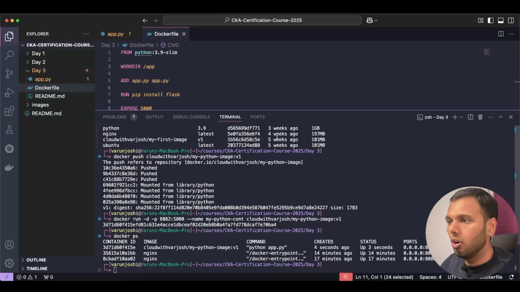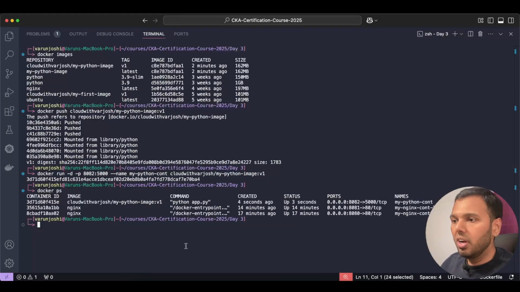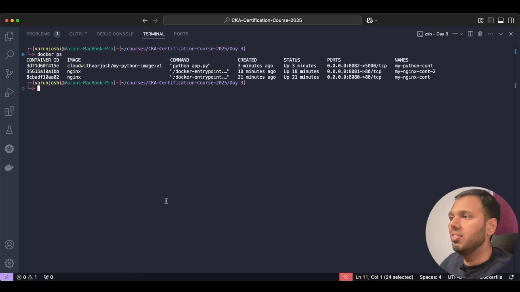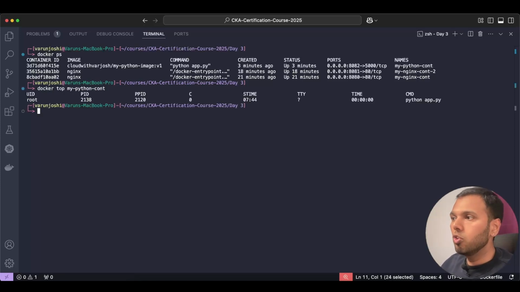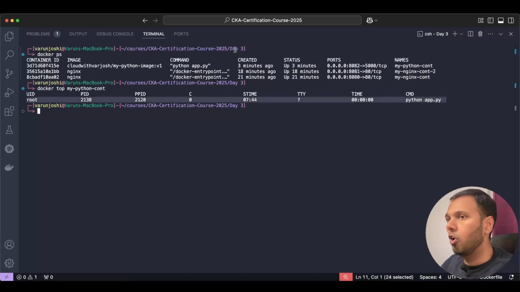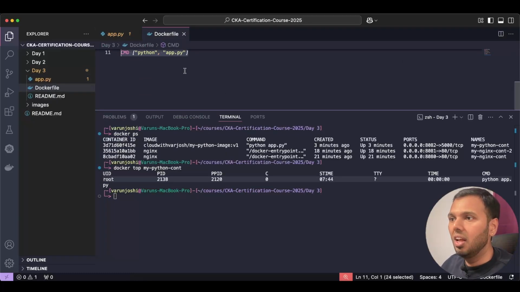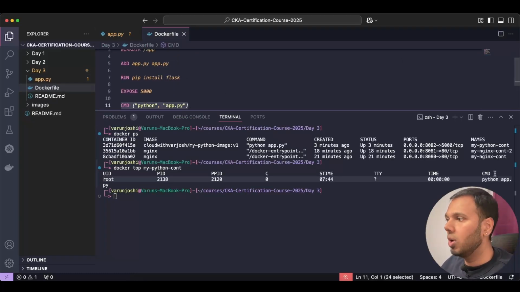If I go to my Visual Studio Code, we already have a container. If I run docker ps here, I see we already have 3 containers. I'll write docker top to know what are the processes running in a container. If I write docker top my Python container, then you would see that there is only one process running, and that is python app.py. So this is something that we ran. If you see the Dockerfile, that's our last command. This is what is running.